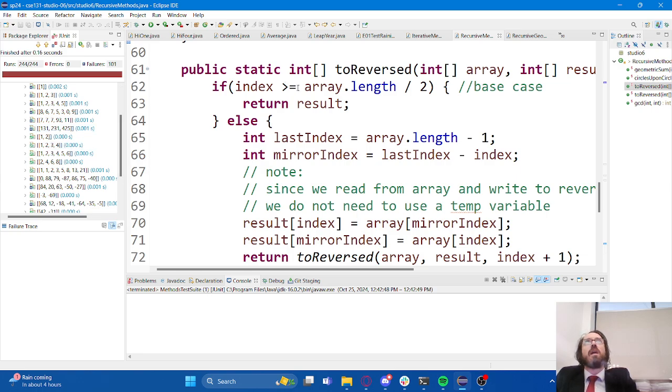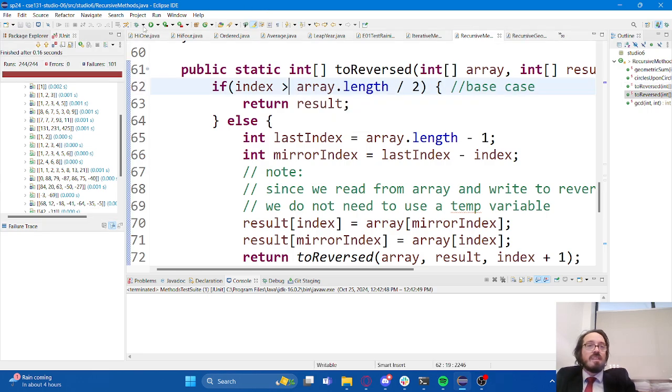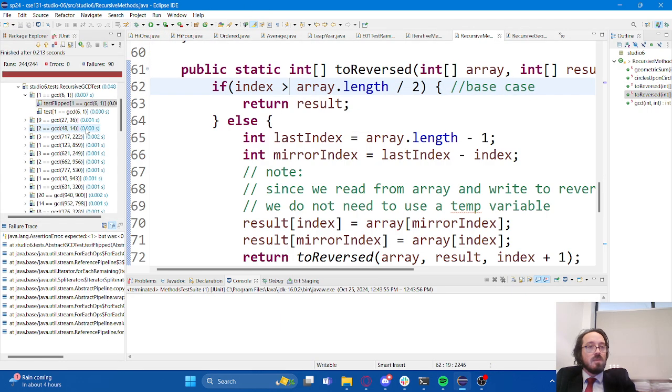Am I stopping too soon? So if it's odd, let's think about what's going to happen here. The array length, if it's 3, for example, and the index is 3 divided by 2, would actually only be 1 because it's integer division. So if the index is 1, it's not going to get swapped. It's not going to do the swapping. So maybe let's just try to take the equal sign off and see if that fixes the problem.